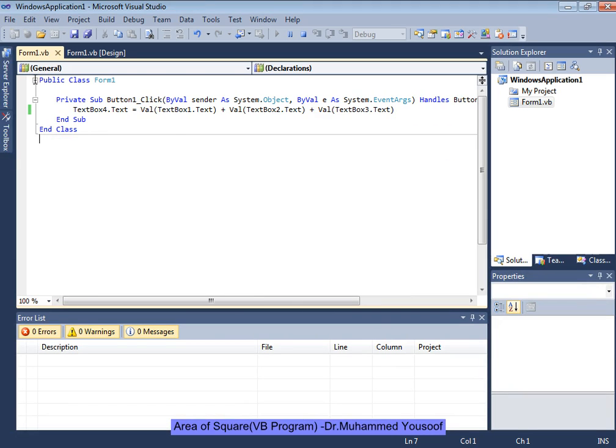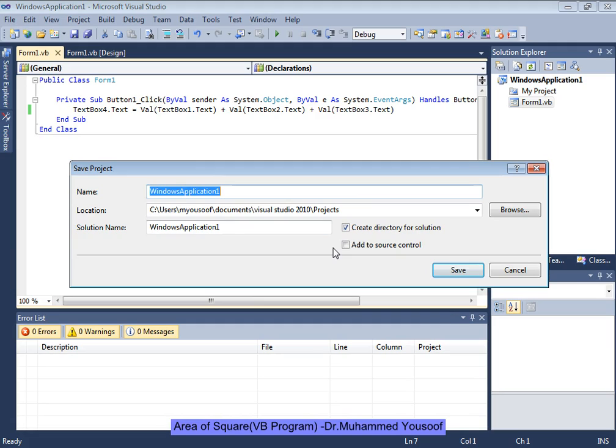Now I have to save the file. I save all. Then what I do? I just save it as total coursework. I change it as total coursework. I save the file.